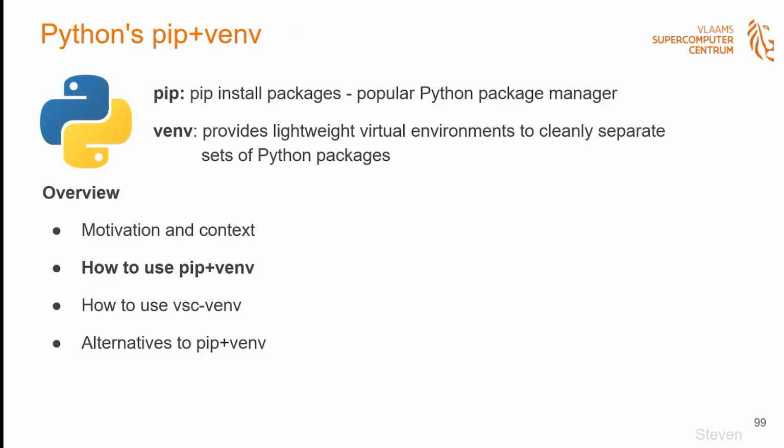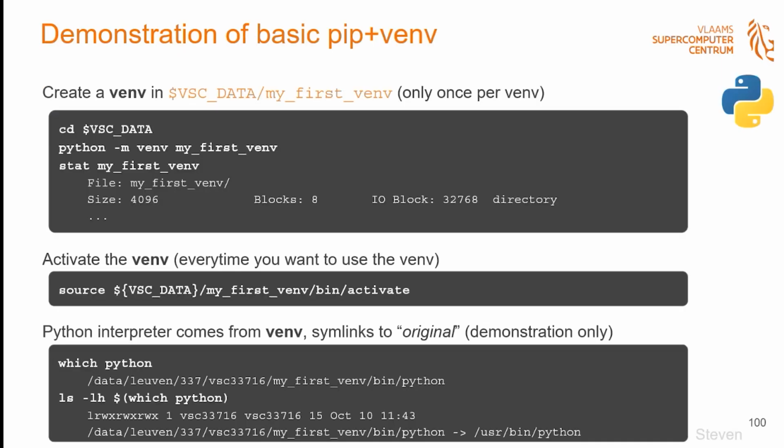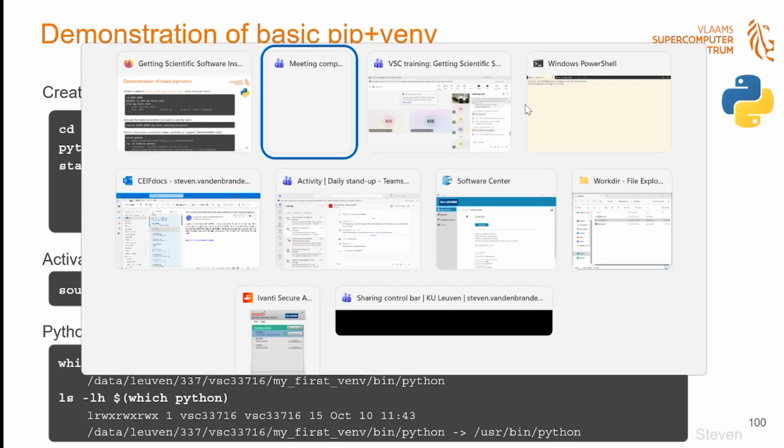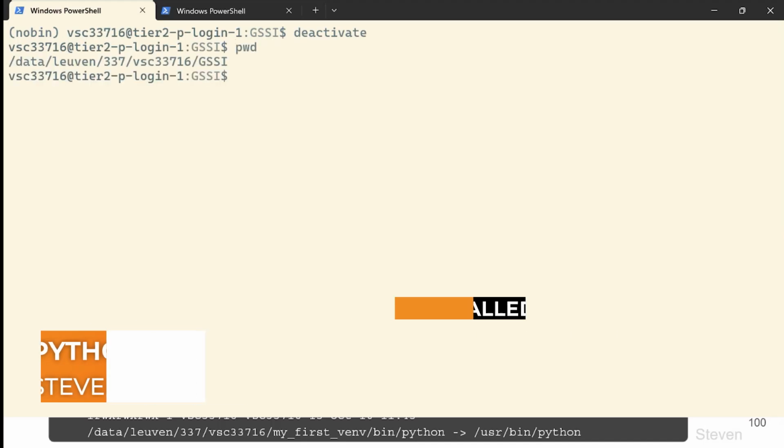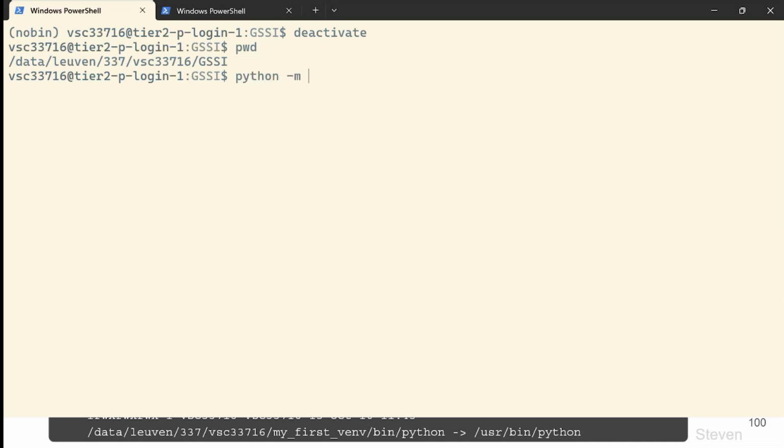So now we can get to how you would use these tools. And I'm going to jump straight into the demonstration. Okay, so I am in my data directory. Normally, that's a good place to store your virtual environments, unless there are some site-specific regulations. But the first thing we need to do is create an environment. So for that, we're going to use the venv module.